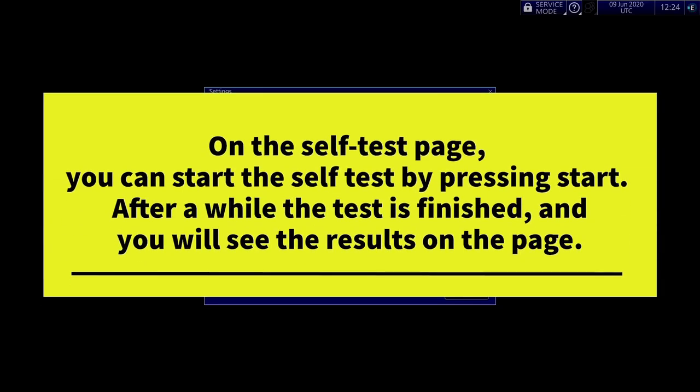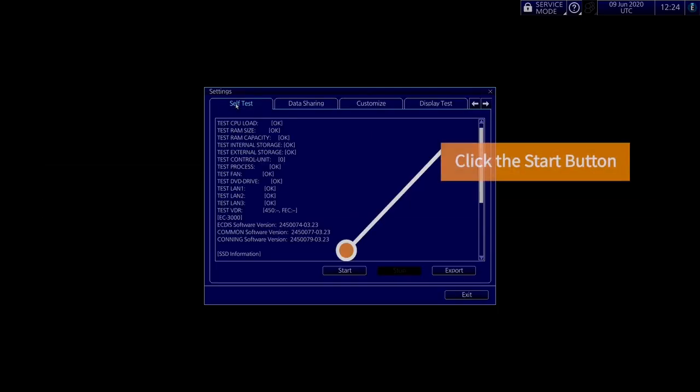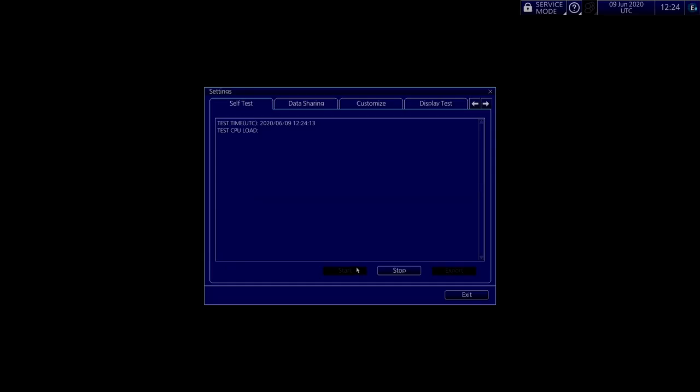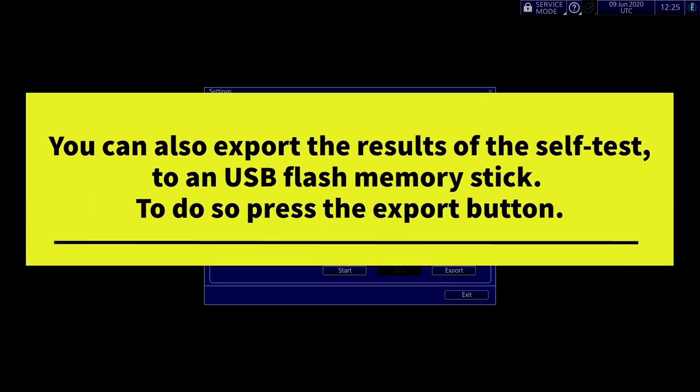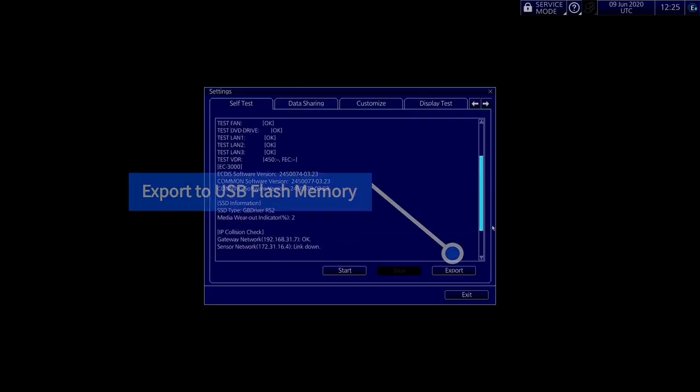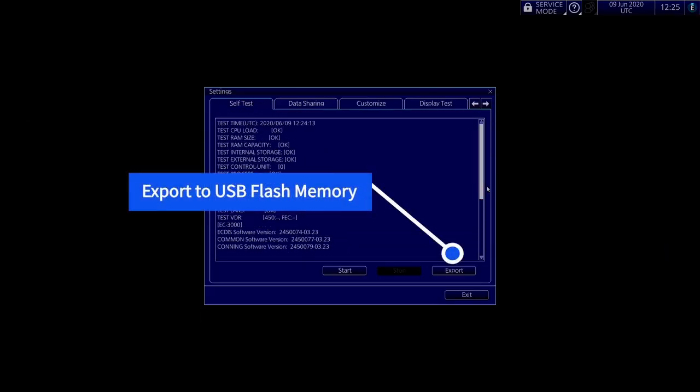On the self-test page, you can start the self-test by pressing Start. After a while, the test is finished, and you will see the results on the page. You can also export the results of the self-test to a USB flash memory stick. To do so, press the Export button.